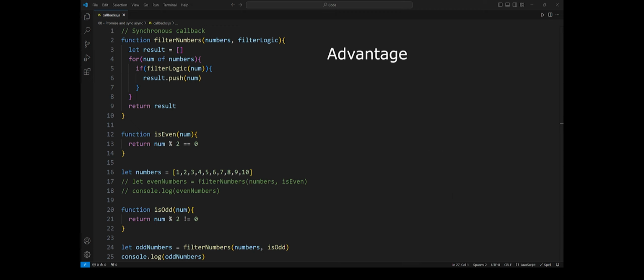In the example, you must have noticed how easy it was to customize the behavior of the function filter numbers. I can easily customize this function to filter prime numbers or numbers that are multiples of 3 and 5. The callback functions also help in achieving modularity as it enables us to write small and reusable functions.